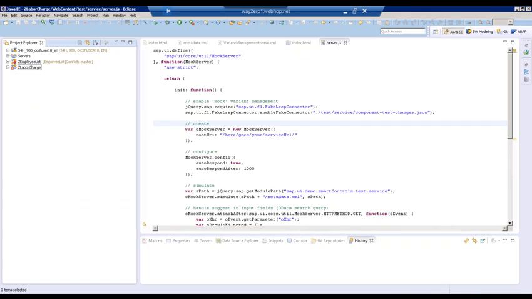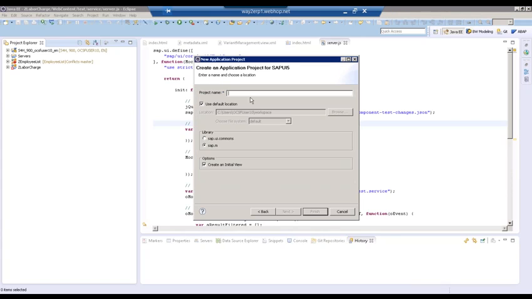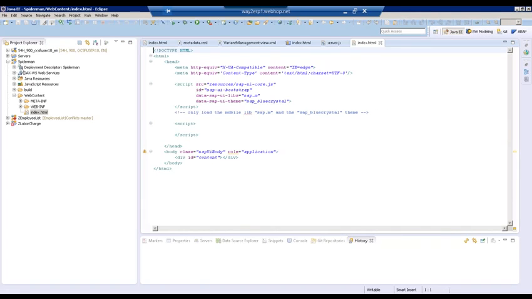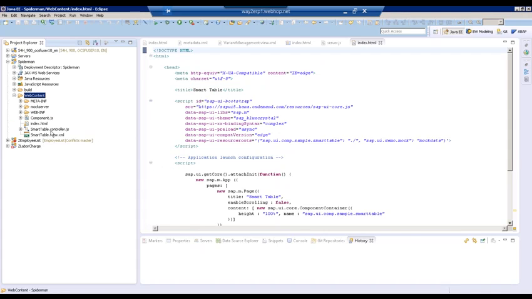So right click, say new project, UI5 application project, and say Spider-Man. Just uncheck this initial view, click on finish. That's it. You can see a new project is created. Just come to the web content folder and paste it. Everything. Yes to all. The app is ready.